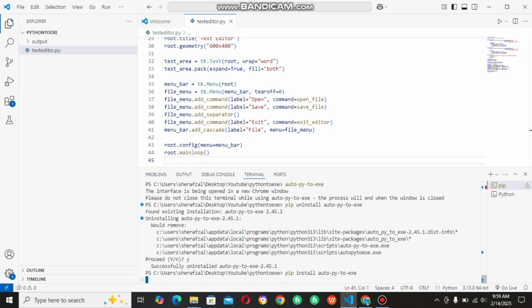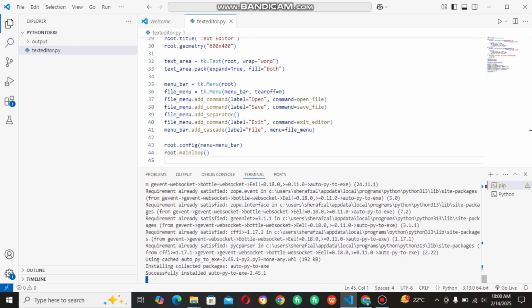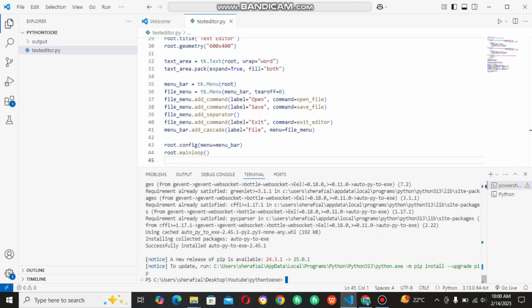Auto-py-to-exe is a Python library which we are going to use for converting a Python program into an executable window program. So it is downloaded. Now the next step is to run this library. For running the library you will run the command auto-py-to-exe.